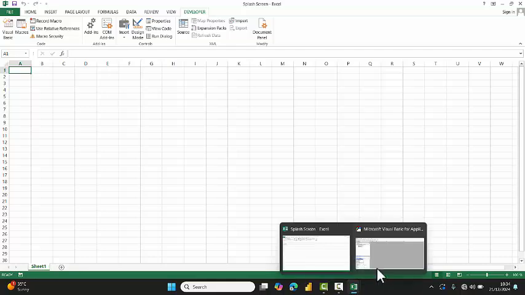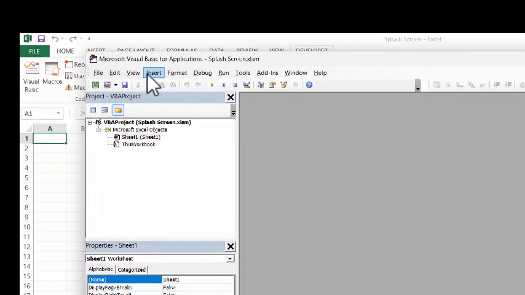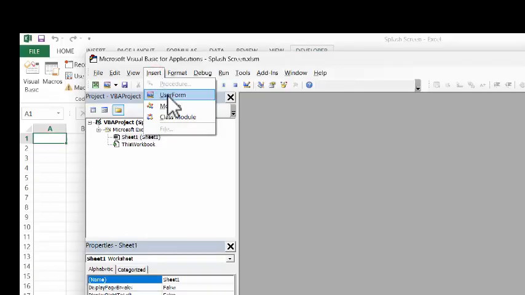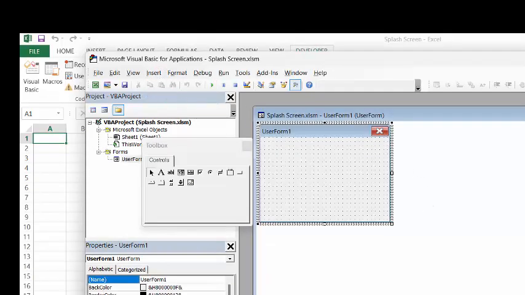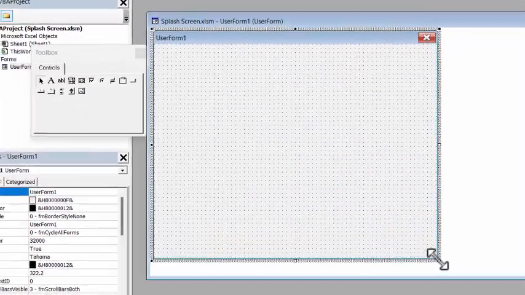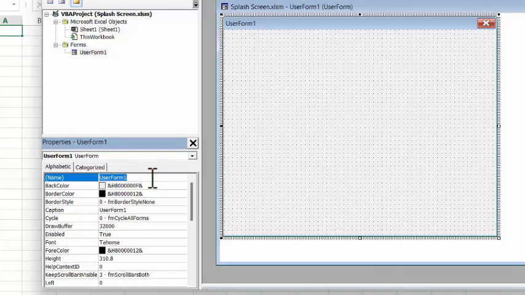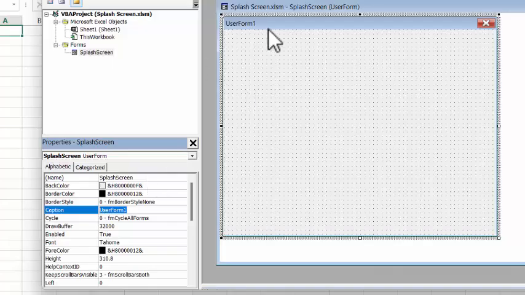Now you can proceed. So without wasting time, you come to Insert. Insert your UserForm. You can make it any size you want. First, let me rename the form to SplashScreen. Then also, this is the caption, the name that it will display here. With this one, you can put a space: Splash Screen.